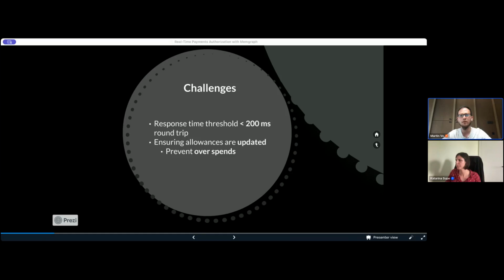Integrating with a payment network brings some challenges. One of these is that there is usually some time threshold within which we need to respond. With our first card issuer, it was 200 milliseconds. So if we are talking about some complex allowances, we need to ensure that we can effectively access this data and respond in time. And also we need to update the allowances so there is no overspend.